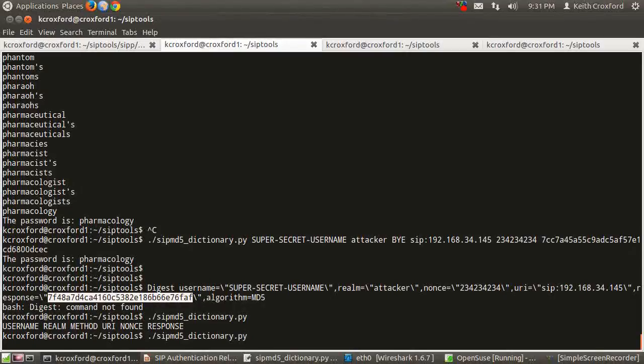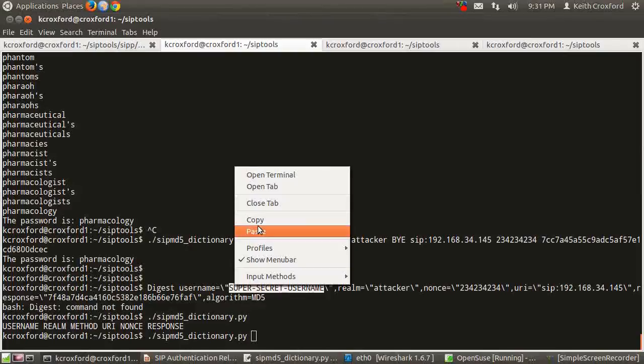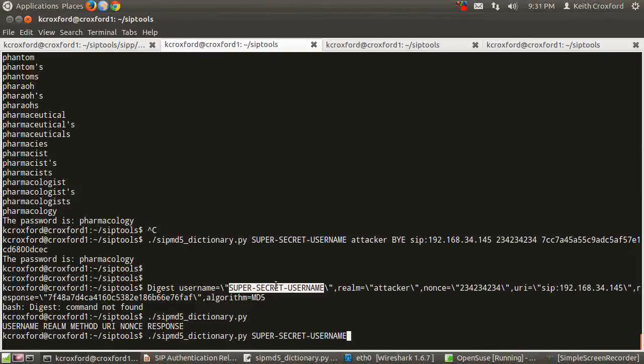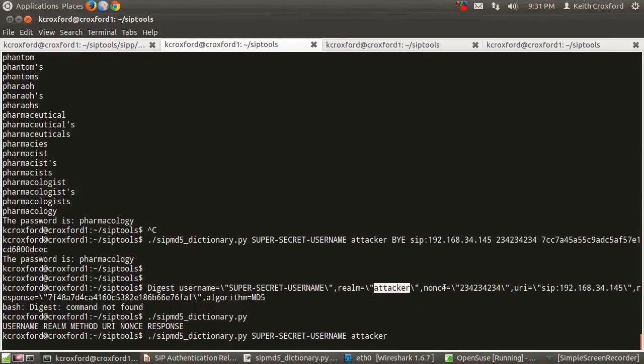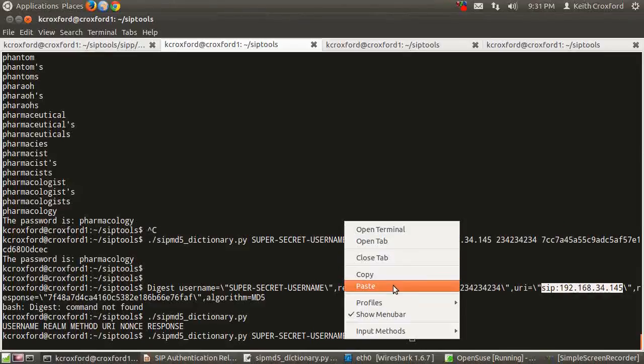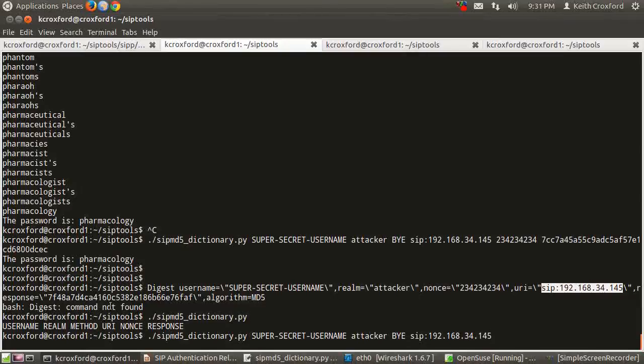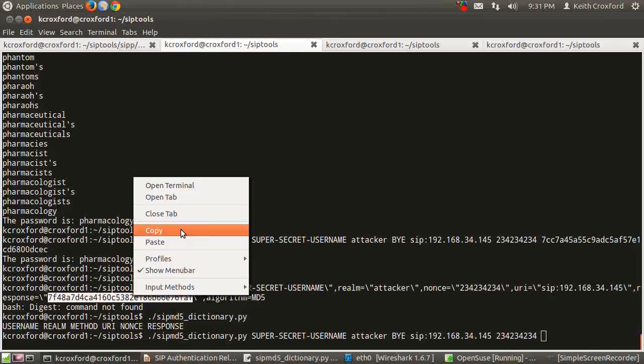So we're going to launch that with SIP md5_dictionary.py. The first parameter argument is the username. It'll be a super secret username. The second one is the realm, which is attacker. I don't have my keyboard shortcuts set up on this terminal, so don't mind me. The method is going to be bye. The URI is going to be right here. Now the URI has to be what you're seeing in the auth header. Can't just put some random value in there. And the nonce, maybe right there. And finally, we want our response to be passed along too.